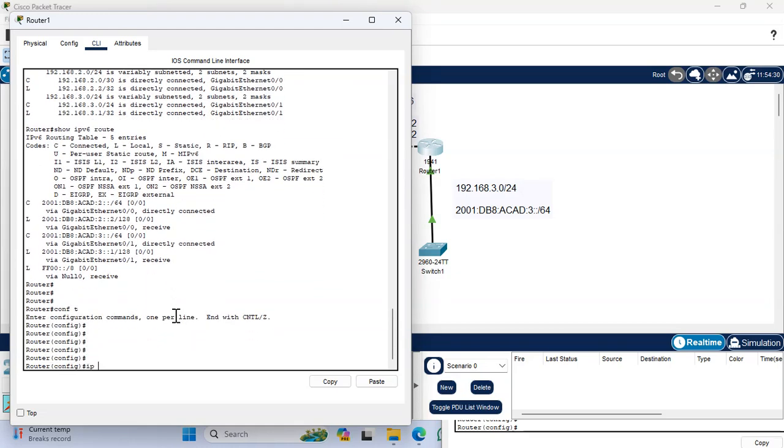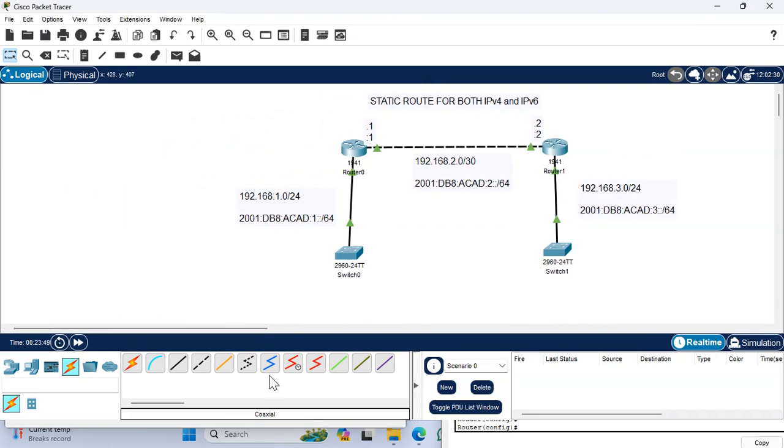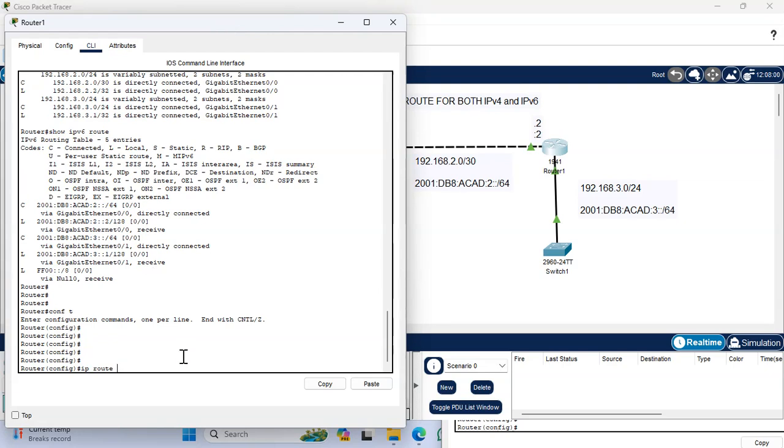So it will be IP route, and then the network address, that is the network that is not known by this router. So it's IP route. Now the network that is remote on this router, it is 192.168.1.0, then subnet mask 255.255.255.0. Then the next hop address, it's 192.168.2.1. That is the statement, and then you press enter.